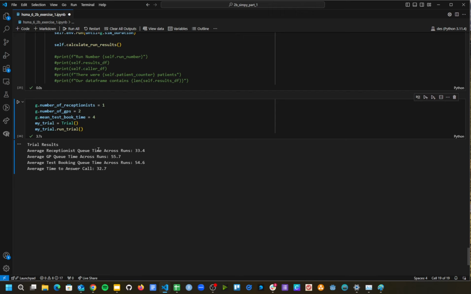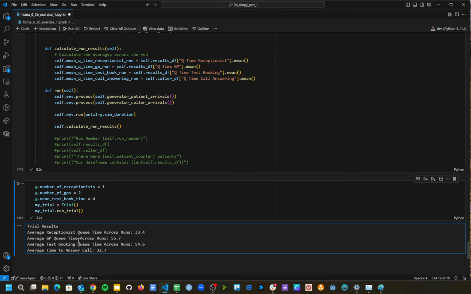And this time the average receptionist queue time is down to 33 minutes, but this has not done good things to our GP queue times. We're now at 55 minutes for those GP queue times. Still got quite a long time to actually book your test as well, and actually the time to answer the call is doing better, but overall this hasn't really solved our problem.